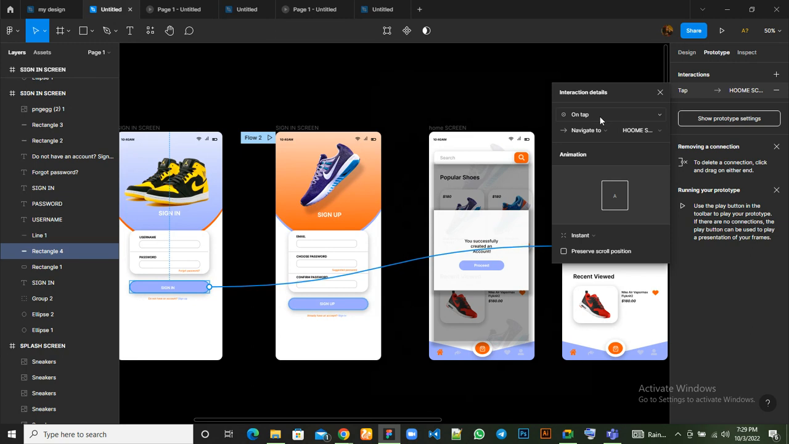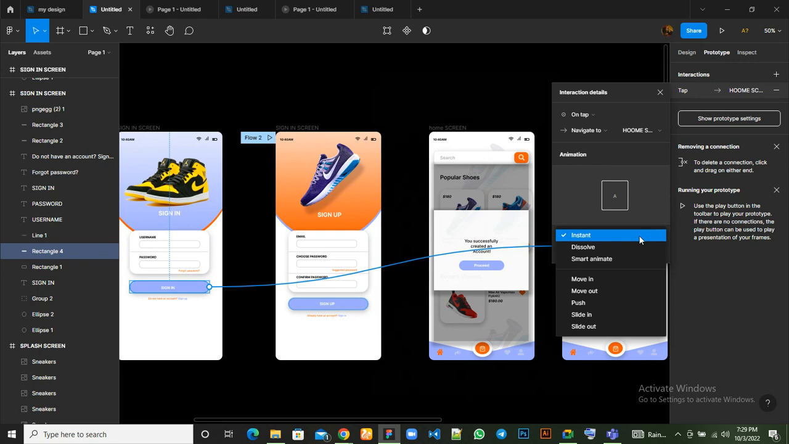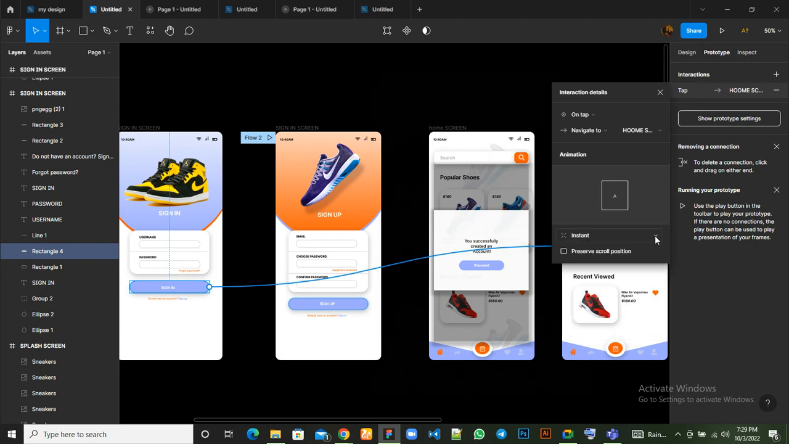Okay, this one I don't want to use Smart Animate. I just want it to move, like when I tap on the button, it moves. So on tap, I use navigate to the home screen there. Then I want it to be instant. You click on instant if you want it to be instant. If you want it to dissolve, you click on dissolve or any one you want. Okay, so this one is actually quite simple.